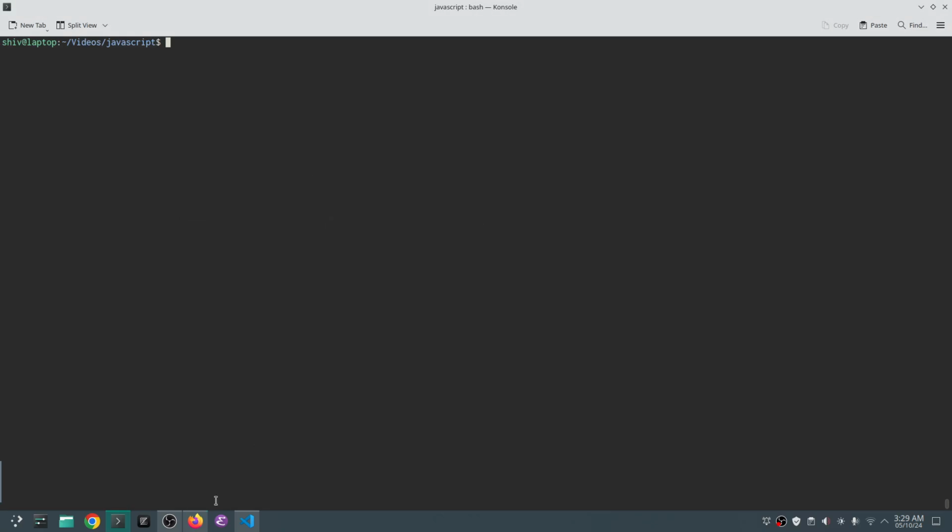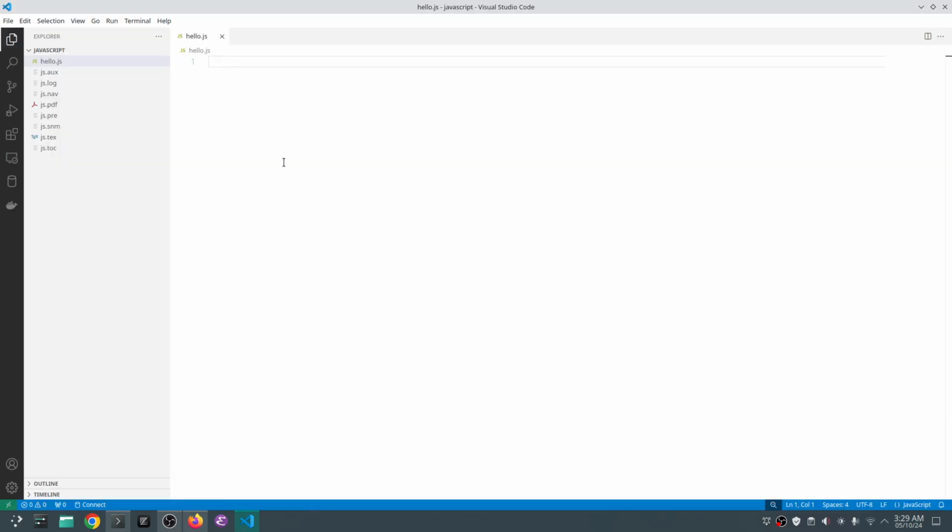Now that is one of the things you need. The second thing you need is an IDE or editor. I'm using Visual Studio Code because JED is not working on this installation of Linux. You can use JED. You can use any editor you want. It is really your preference. Sometimes I may use Emacs also.